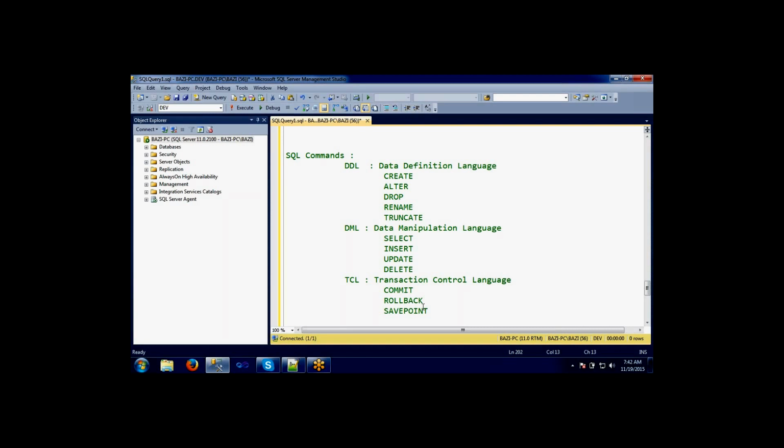The next one is transaction control language. By this transaction control, what we can do is commit. Commit means, once the query is executed, if you give the commit, those changes will be saved permanently in the database. Then rollback. What rollback does is something called an undo.